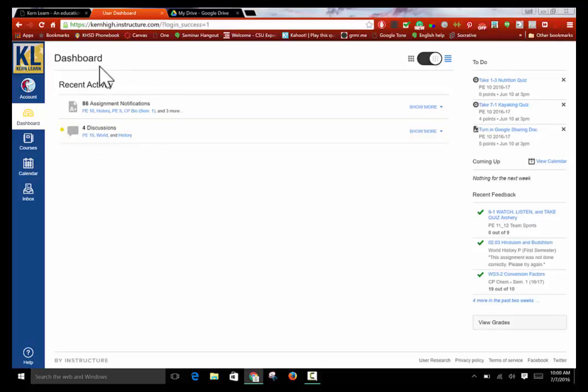Here you will find all the announcements, inbox messages, and discussion board entries, as well as any peer reviews your teacher assigns. You also see a to-do list. These are the upcoming assignments for the week ahead. You can also see recent feedback that you've gotten. These are assignments that were graded by the teacher. You also have a link to your calendar.